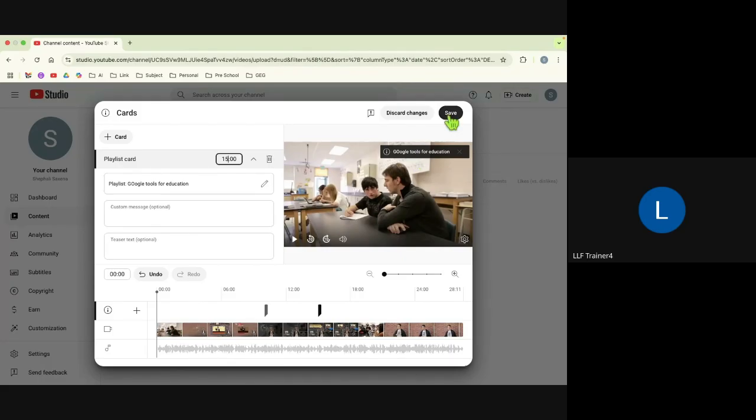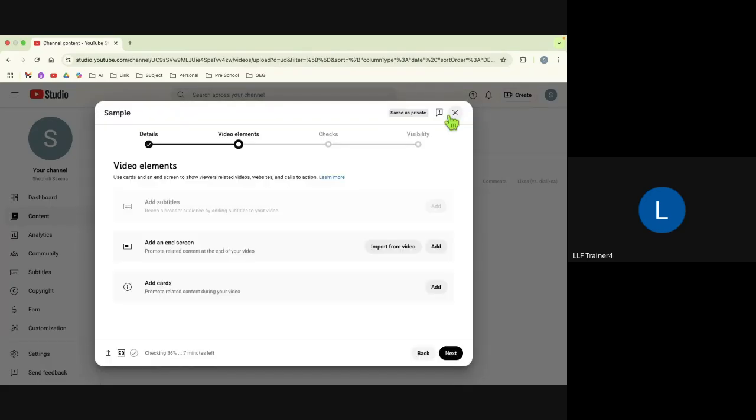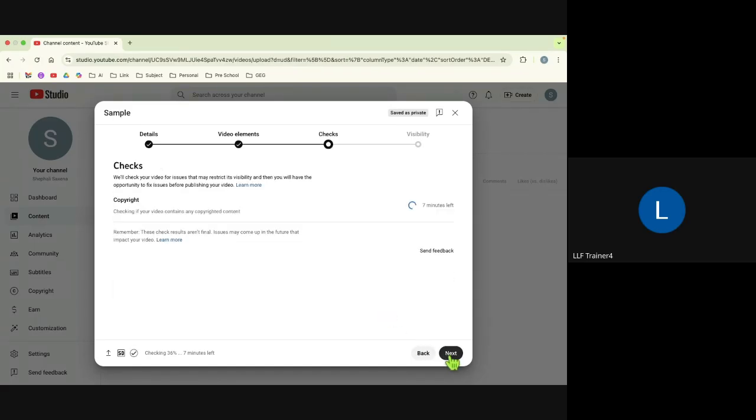And I just need to click on save. Once I have saved, I need to click on next. It will check if there is any copyright or not. So if it's your video, definitely it should not have copyright content because it's your creation. Once it checks, you can simply publish it to YouTube.